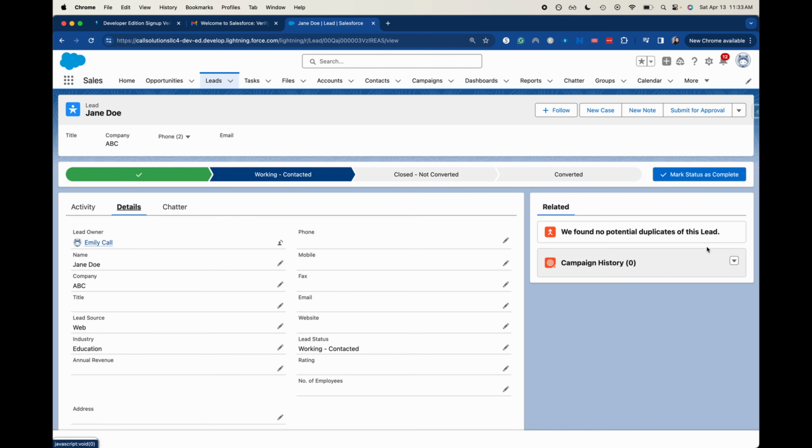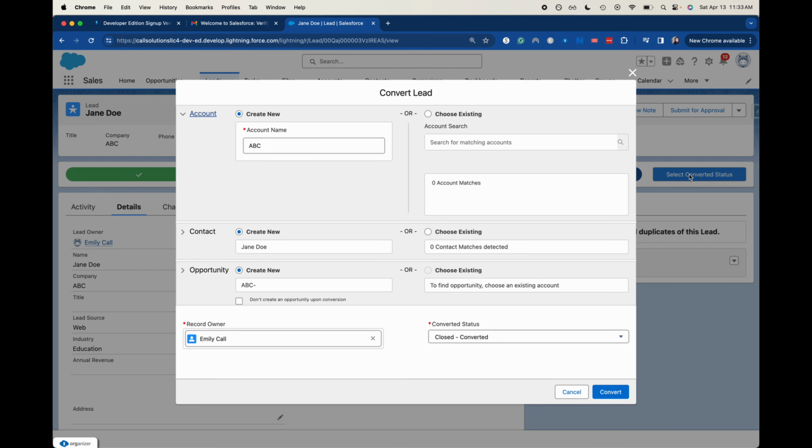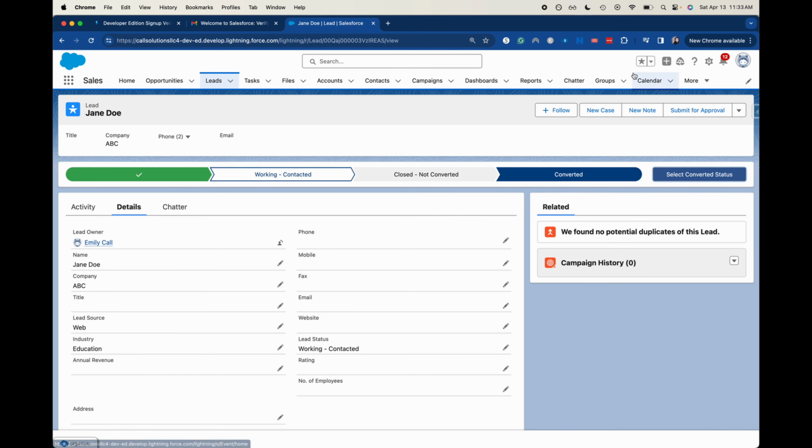But let's go ahead and convert this lead. So this is going to take this Jane Doe record and it's going to branch it off into 2 or 3 different things depending on how you want it. So I'm going to convert that one. There's a few different ways to do that. I clicked on this little ribbon here, converted, and then select converted status. Or you can go ahead and click convert over here. I clicked this little down caret, and there's some other options for things that you can do within Salesforce over there. I'm going to click converted again.